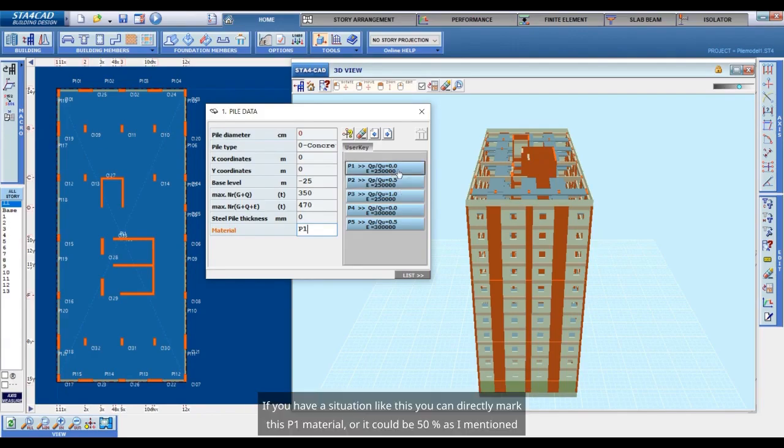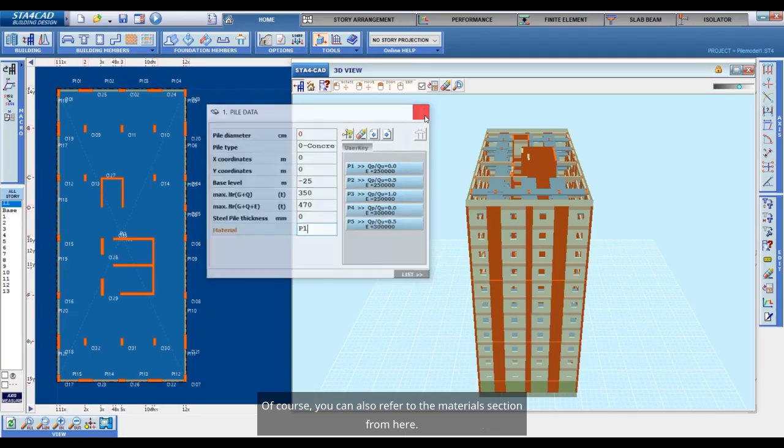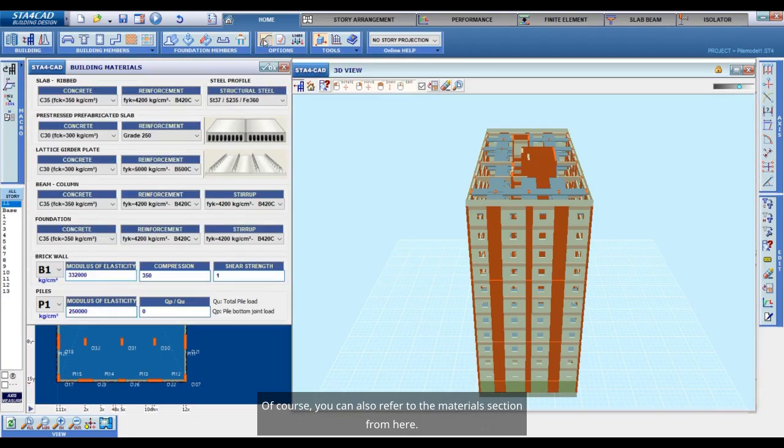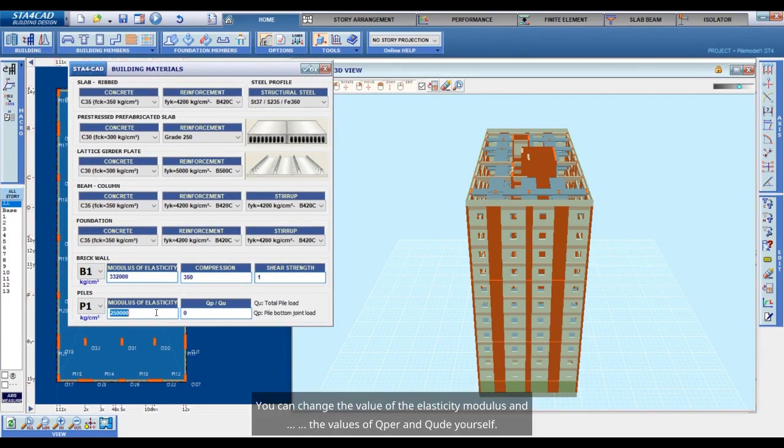If you have a situation like this, you can directly mark this P1 material, or it could be 50% as I mentioned, since the elastic modulus can vary. Based on this, you determine your material. Of course, you can also refer to the materials section from here. Look here. You can change the value of the elasticity modulus and the values of QP and CHU yourself. And based on that, you can make your choice.